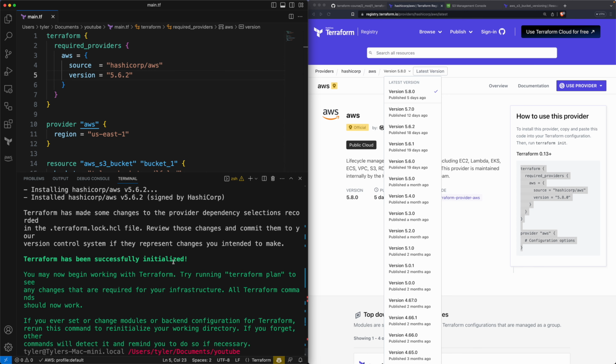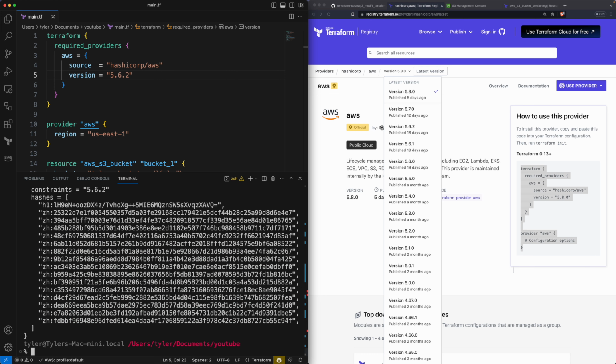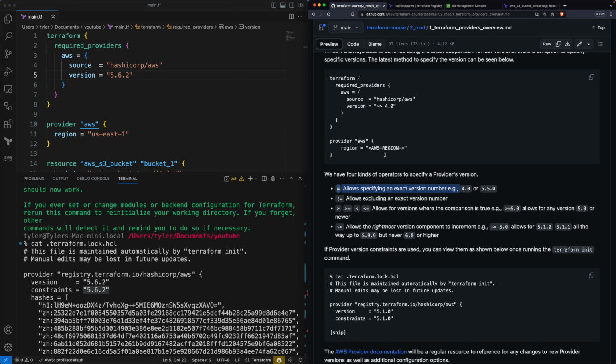And it looks like it's successfully initialized. We can go ahead and confirm that. So if we do cat on that hidden file again, we can see that we are now in fact using version 5.6.2. And that we also have this new attribute here of constraints saying that, hey, we're constraining this version to only use 5.6.2. Now let's go back and try to use the not equals to.